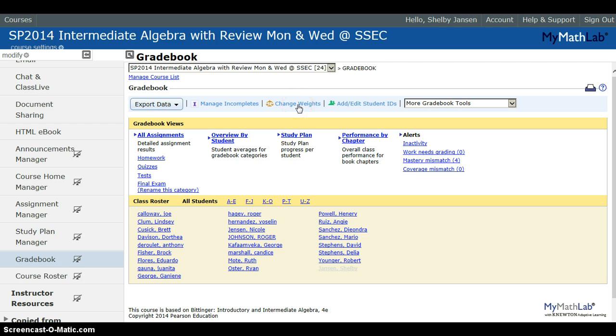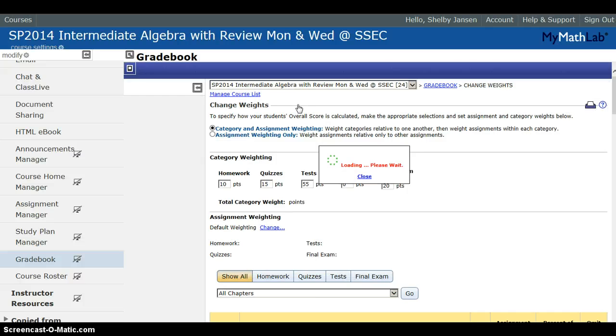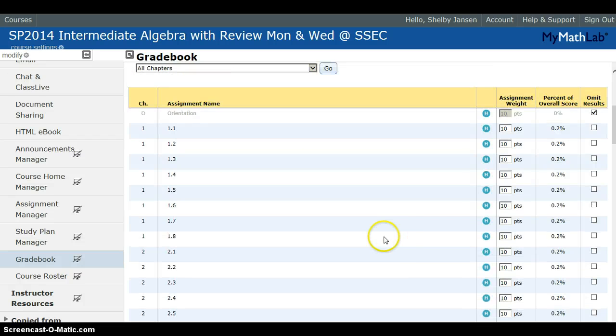Change Weights would be if you wanted to omit an assignment from the gradebook. I'll just click into that real quick. Like the orientation, you'll see that I'm not having it be part of their overall grade. So it's checked and it's grayed out. So they'll be able to see how they did, but it's not going to figure into their overall average.